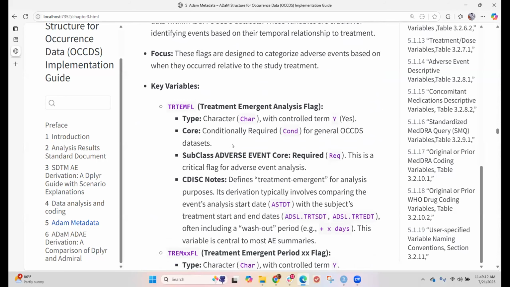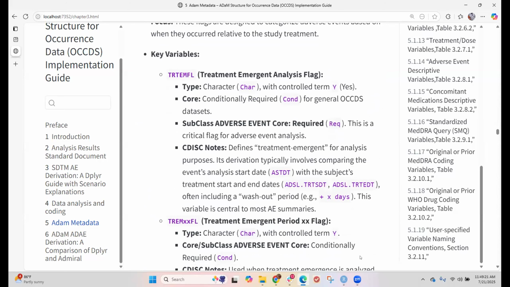And the other most important variable that we derive is the treatment emergent flag. In short, the treatment emergent flag indicates whether the adverse event that happened to the subject occurred after the study drug was taken or not. That is the main thing, that is what we are trying to get. The entire study is: you have taken a pill.